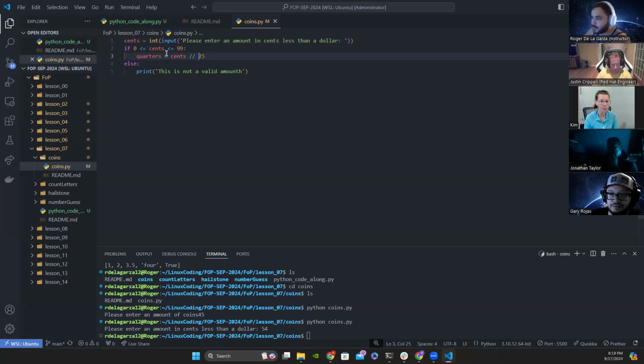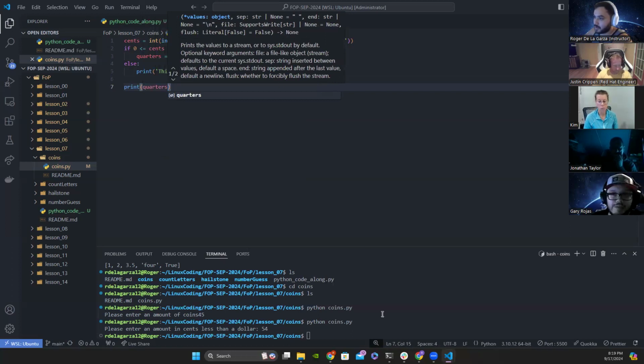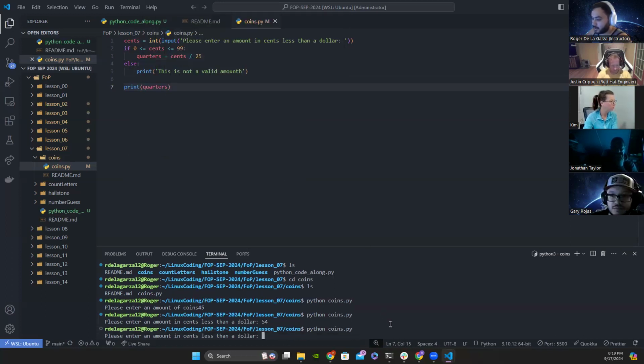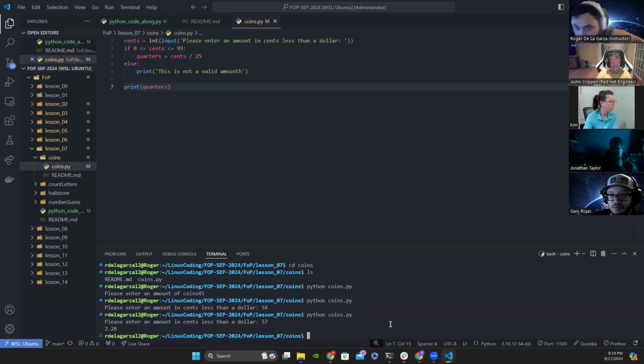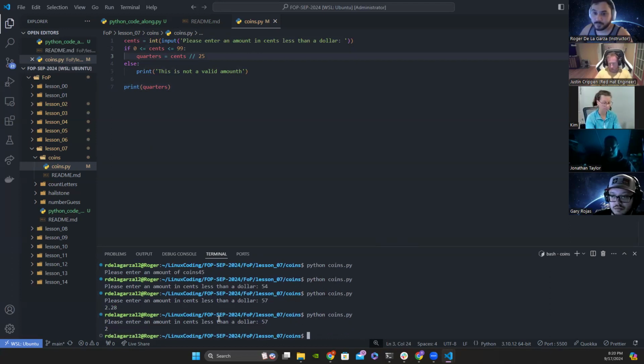If I didn't add floor, it would give me some weird number, right? Which is not what we're looking for. And we can see that here by typing in 57, it gives us 2.28 because 25 does go into 57 twice. It gives us a 2, but then it doesn't fully fit the third time, right? It's a fraction of what's left. It's only 7, so it gives us a float. So we require that floor method. And by adding the floor method, we see here that we get 2. So we know for sure we can give them 2 quarters.